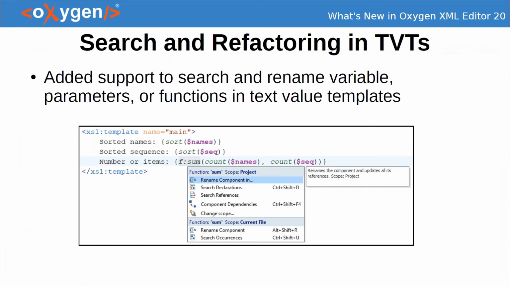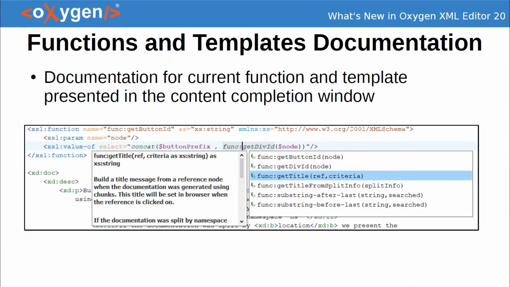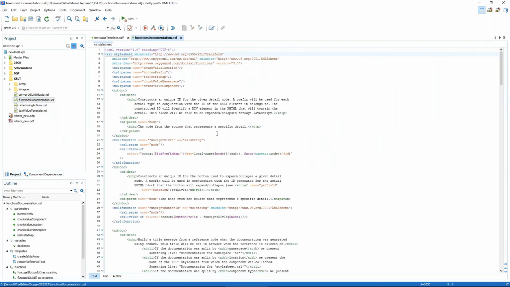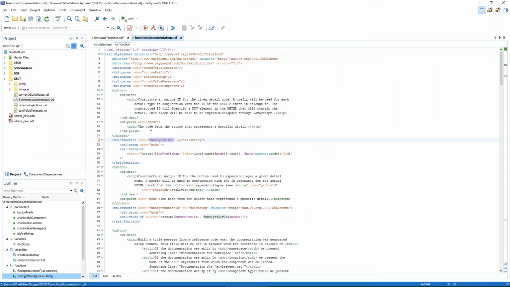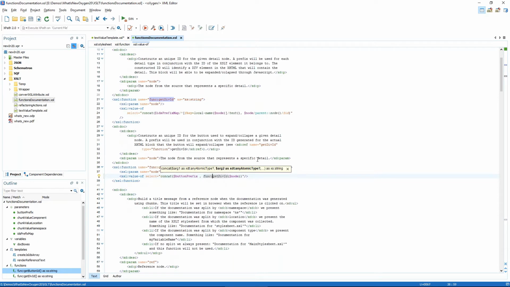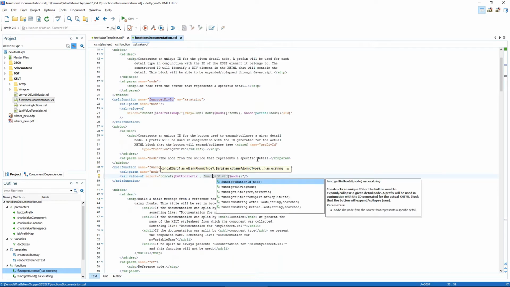Then another feature that we added that I consider important because it allows you to see the documentation of the functions and templates where you use it in the content completion window. So you can easily determine what the function does. You can see the parameters, the return, and I'll show you an example. I have here this style sheet that contains some functions that are documented. And if I start the content completion here, we notice that we get the functions, but also the documentation of the function that is before the function here.